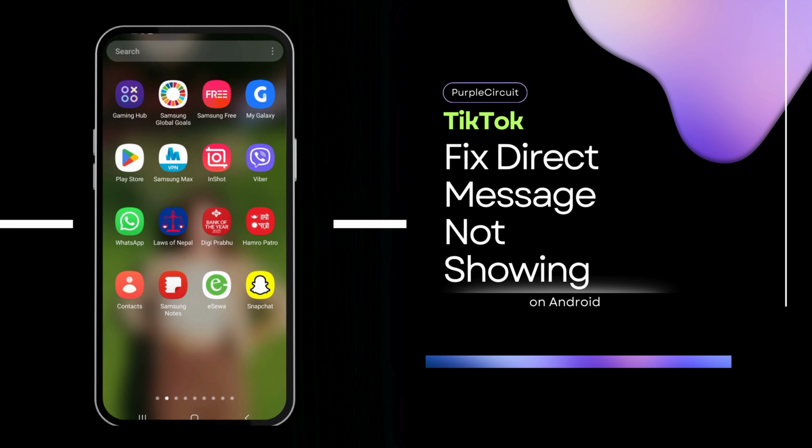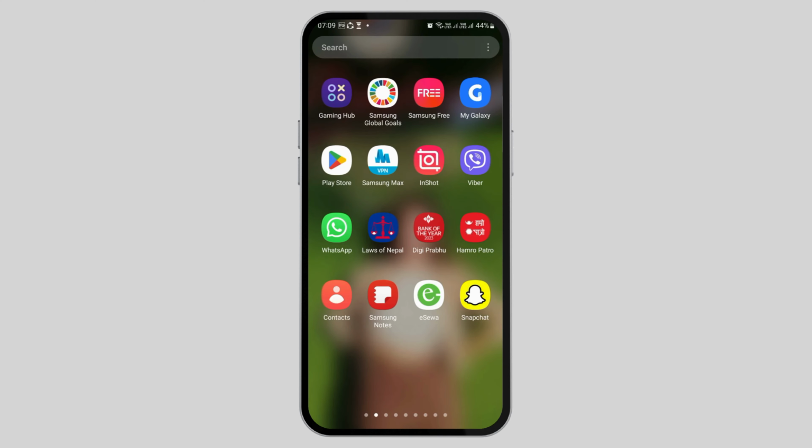How to fix TikTok direct message option not showing? If any day in your TikTok the direct message option is not showing, then just follow the following steps.